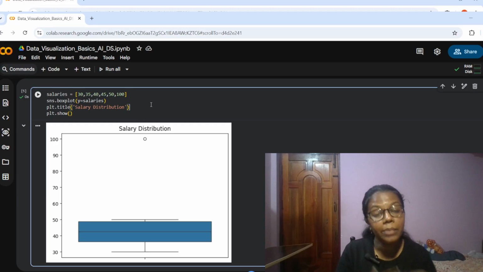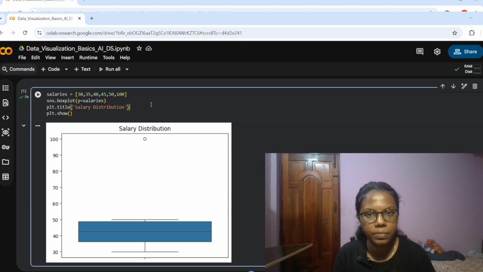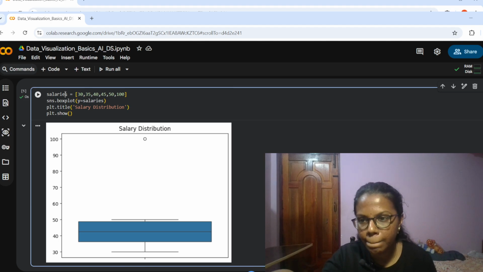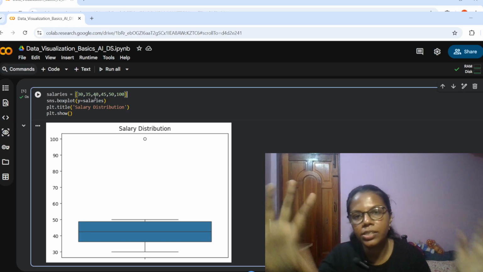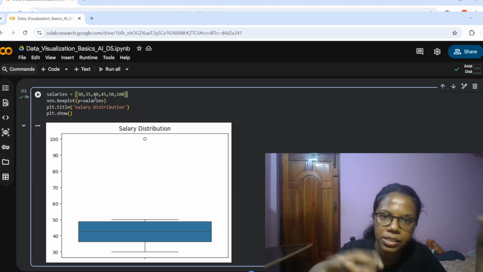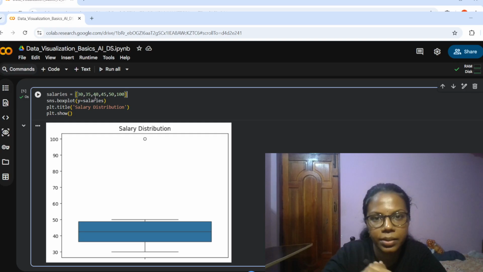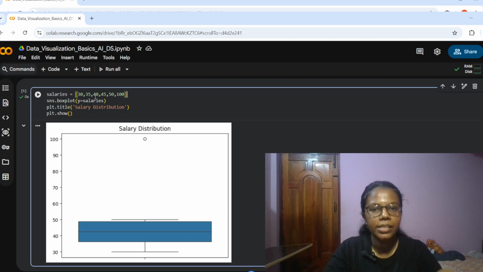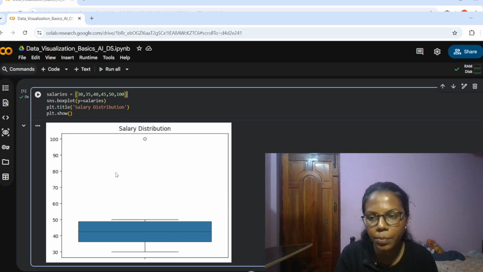So for understanding that, I'm creating data with an outlier. See, in salaries, this is the data that I'm creating in the salaries variable. I'm giving 6 different numbers, 35, 30, 35 likewise. But one number is completely exceeding the range, that is 100. So it says that it is an outlier.